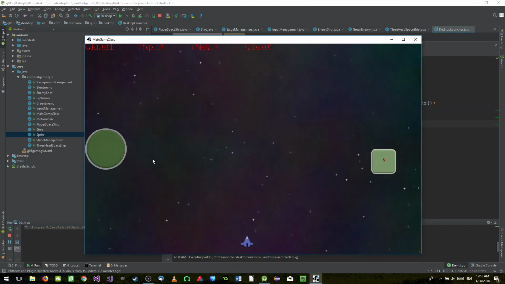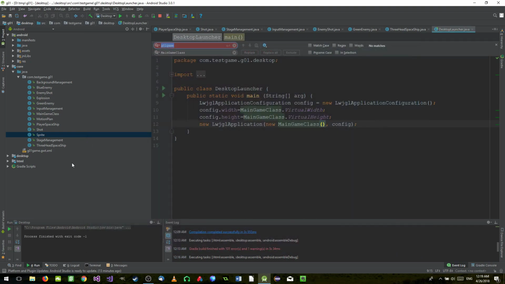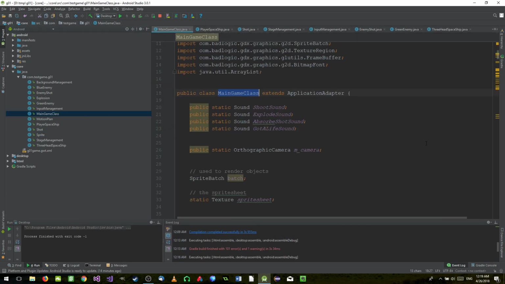Okay, so the game now is working, no problem, I suppose. We renamed this to main game class, which is much more logical and easy to understand than G01 game, which makes no sense whatsoever. Now that said, let us also improve things further and organize things again.